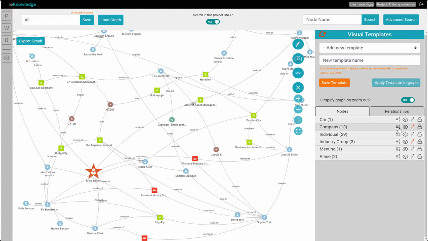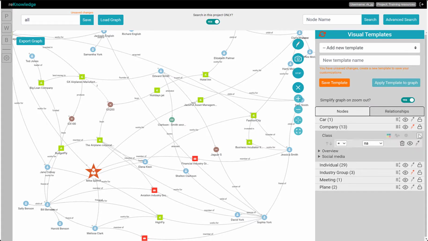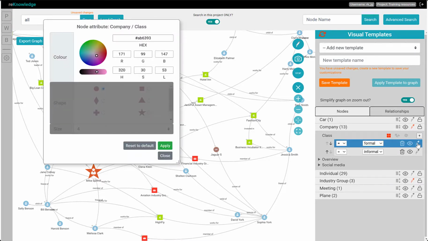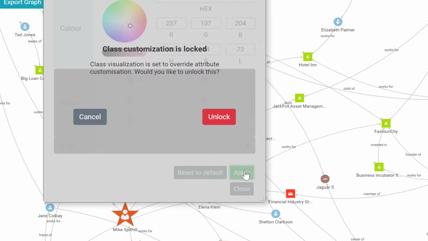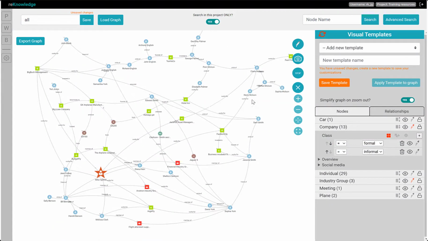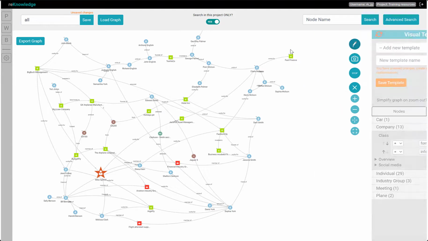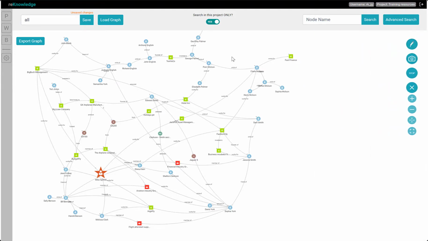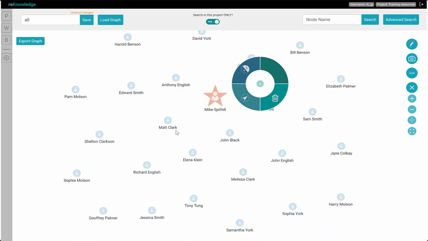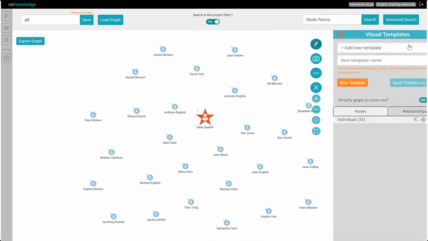Say I want to now differentiate formal companies from informal ones. I get the following warning that class customization is locked. You can unlock it if you want to apply the differentiation. Being able to visualize node and connection based on the property is very useful. Let's bring all the individuals on our canvas. Say we want to differentiate them by gender and nationalities.